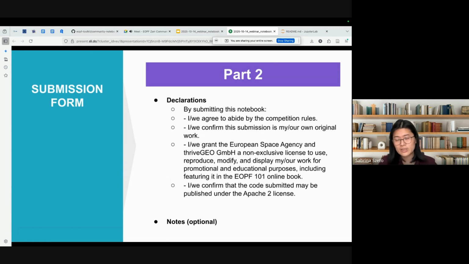And earlier on, I mentioned in part 1, you had to agree to some declarations. So here are the declarations that you need to agree to in order to participate in this competition. So first, you agree to abide by the competition rules. Next, you and your team confirm that your submission is your own original work. Third, you grant the European Space Agency and ThriveGeo a non-exclusive license to use, reproduce, modify, and display your work for promotional and educational purposes, including putting it online in the EOPF 101 resource.